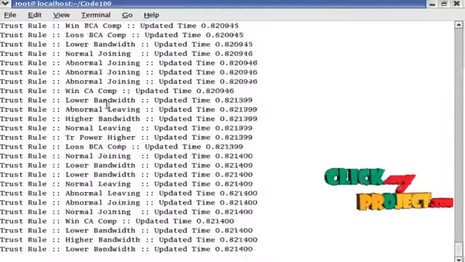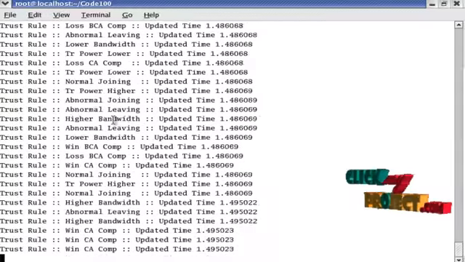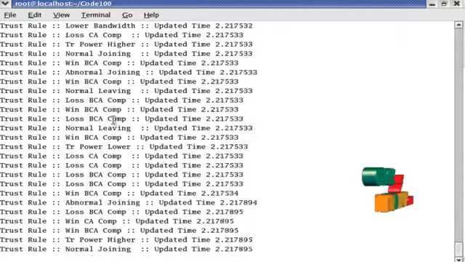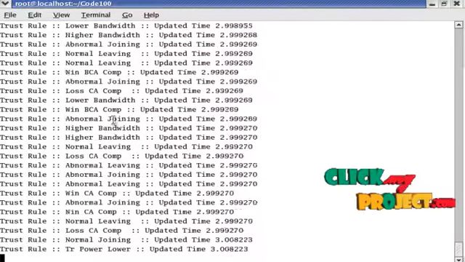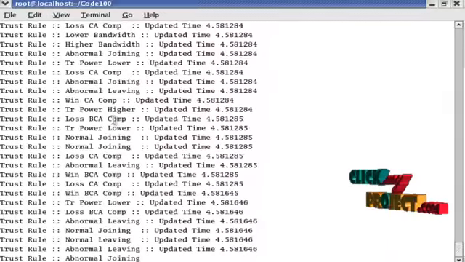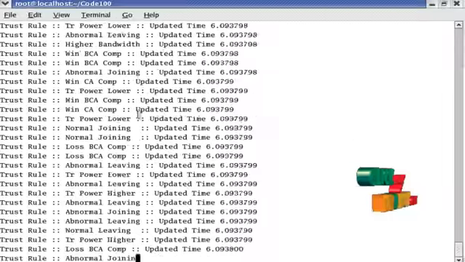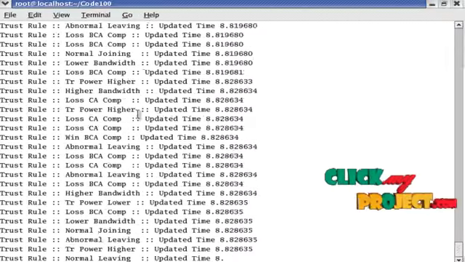Now the trust value is calculated here. In the network, every second the normal leaving, abnormal leaving, bandwidth ratio, and loss and gain bandwidth ratio are calculated using the trust rule. In the trust rule, the correct path and the attacker are found.